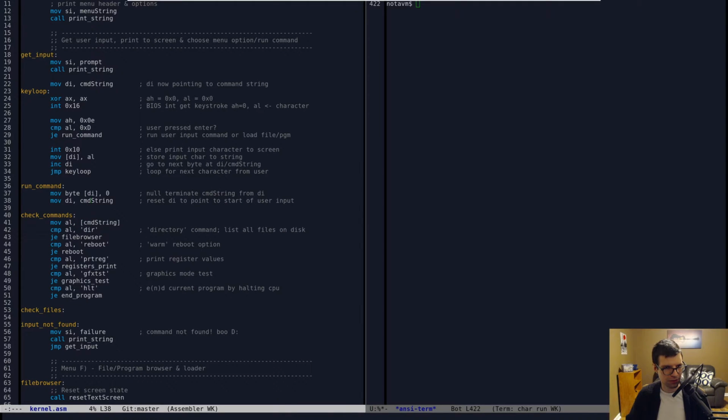So command string points to the beginning of DI. So how would I compare to what they entered to just regular strings? I guess I can move some strings into SI or something. Would that work? I don't know if I can move immediate ASCII bytes into SI. I probably can. Google will tell me, and I'll cut this out of the video. So we should be able to repeat compare, although I didn't get this to work before.